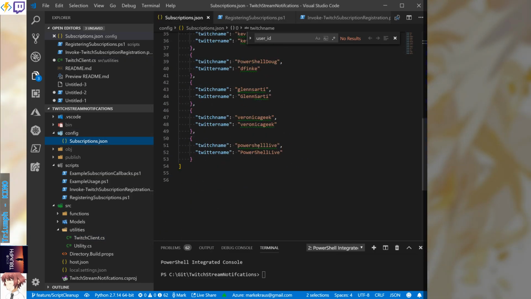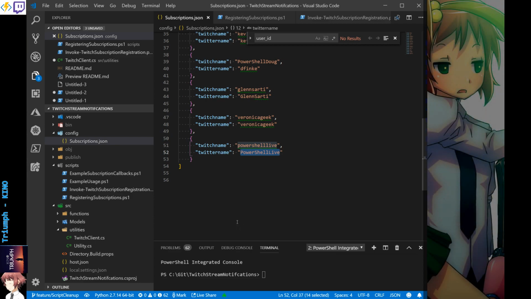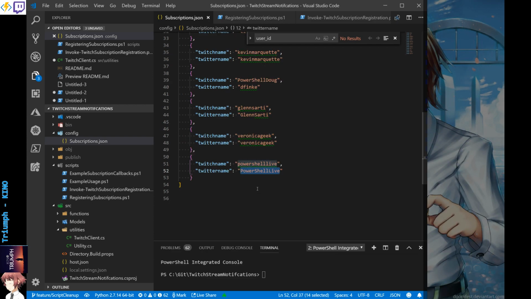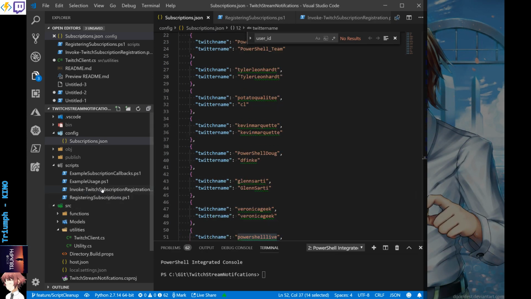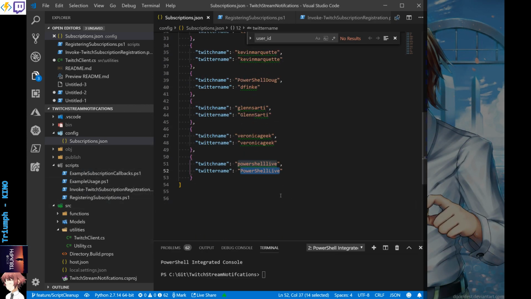Another thing that I did is I added the PowerShell Live channel itself and the PowerShell Live Twitter account. If for whatever reason we start doing some kind of broadcasts on that channel, now we'll be able to get notifications for that.